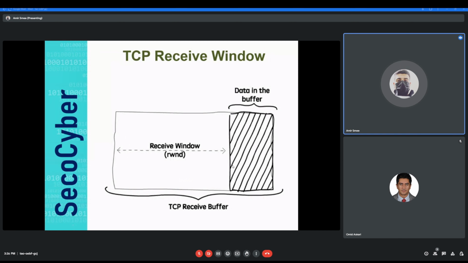To control the amount of data that TCP can send, the receiver will advertise its receive window. That's the spare room in the receive buffer. Every time TCP receives a packet, it needs to send an ACK message to the sender, acknowledging it received that packet correctly. And with this ACK message, it sends the value of the current receive window, so the sender knows if it can keep sending data.